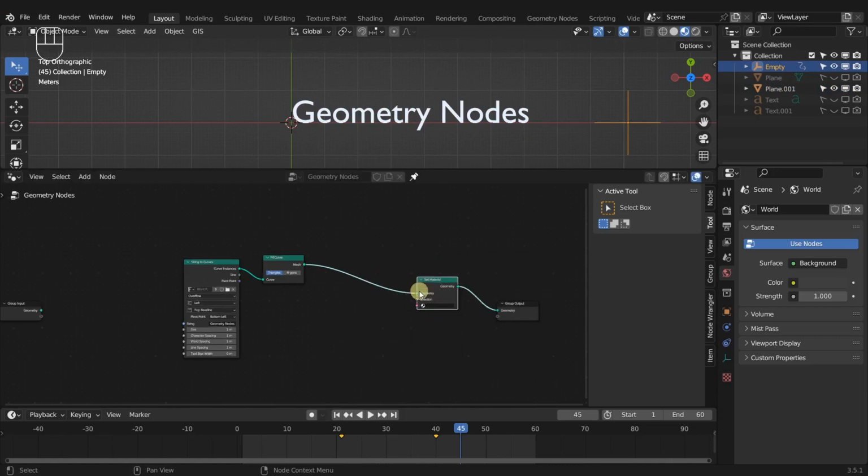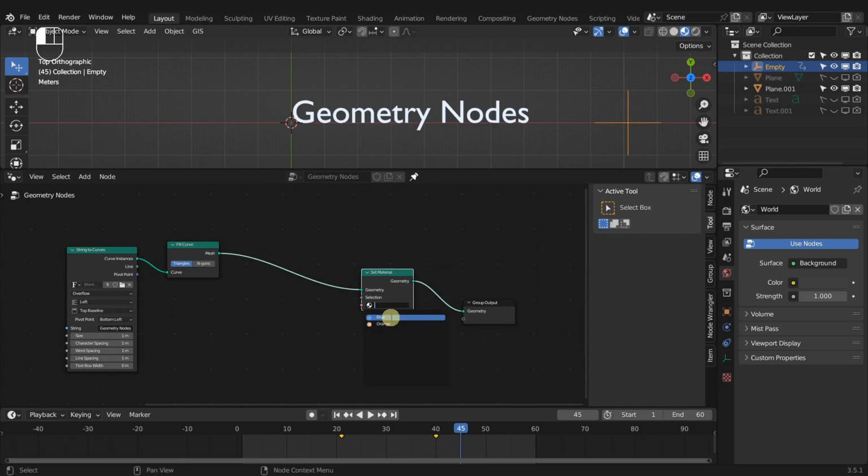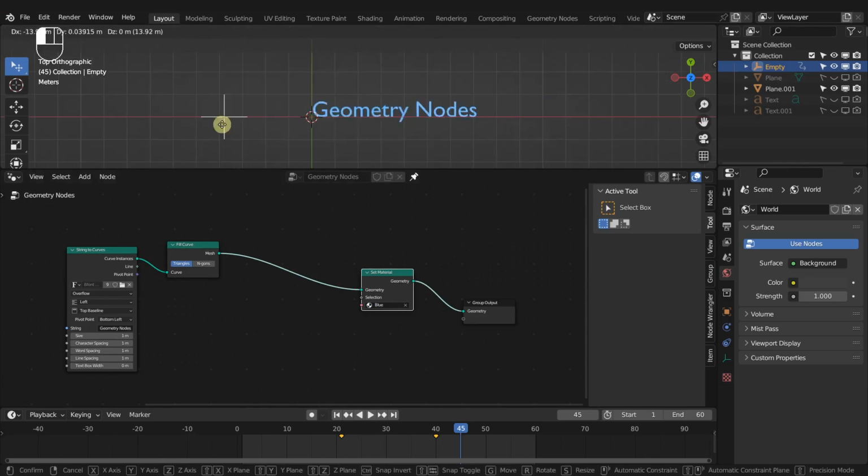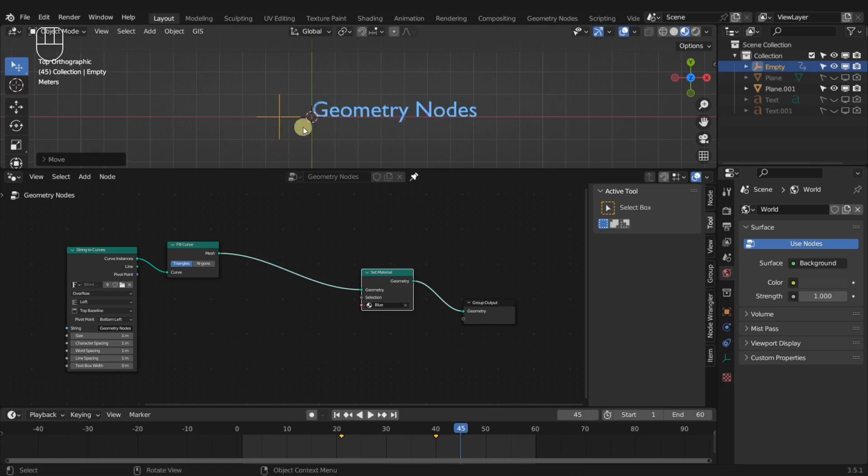Boom. Oh, well, half boom because we need to select blue, and then that's full boom. And now the empty affects our new geometry nodes text, and that's because it's actually not affecting the text, it's affecting the material.